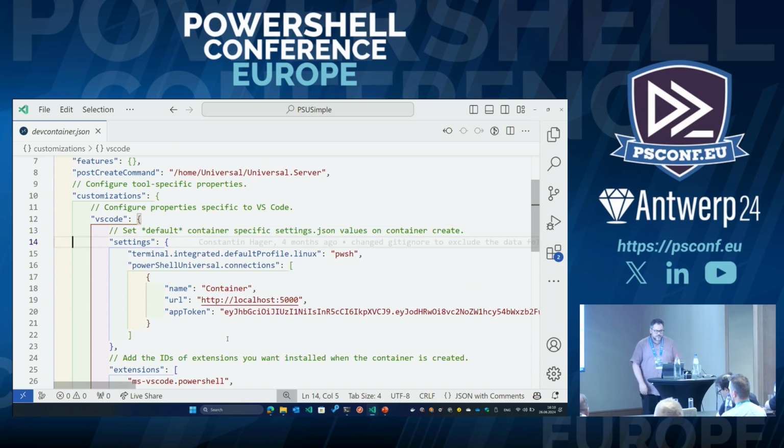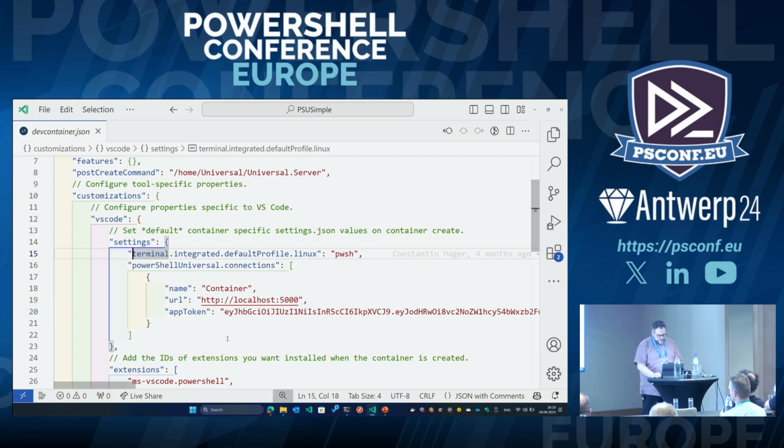You also have some customizations. I customized my VS Code in my dev container to use my settings, so that I use pwsh as my standard PowerShell. And here I have a specific PowerShell Universal connection setting that only the PowerShell Universal extension understands. I create a new connection, container, URL localhost:5000, and this is my app token. This is only my app token, so you cannot do anything with this.